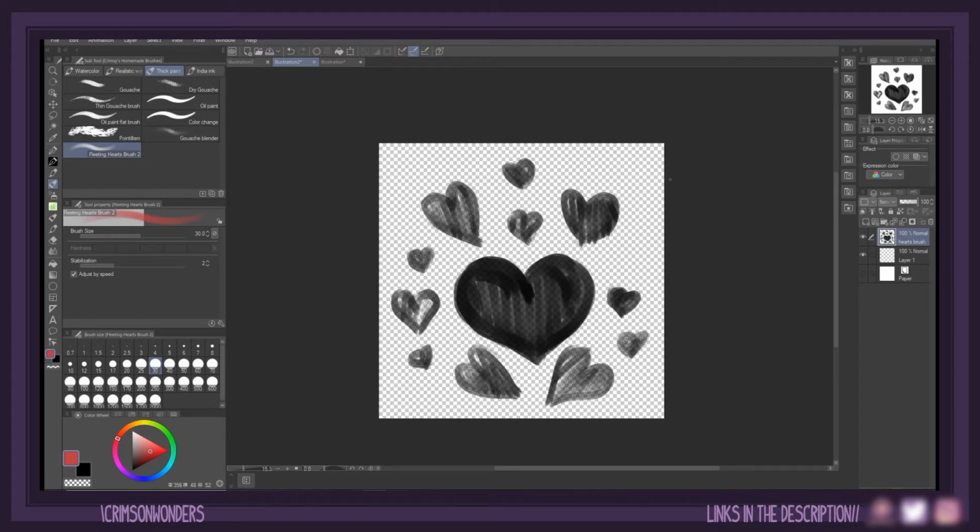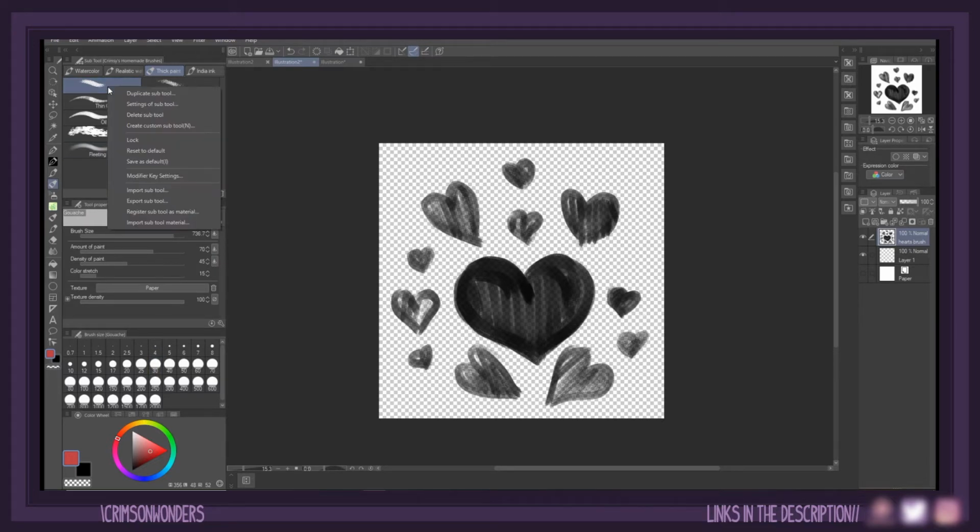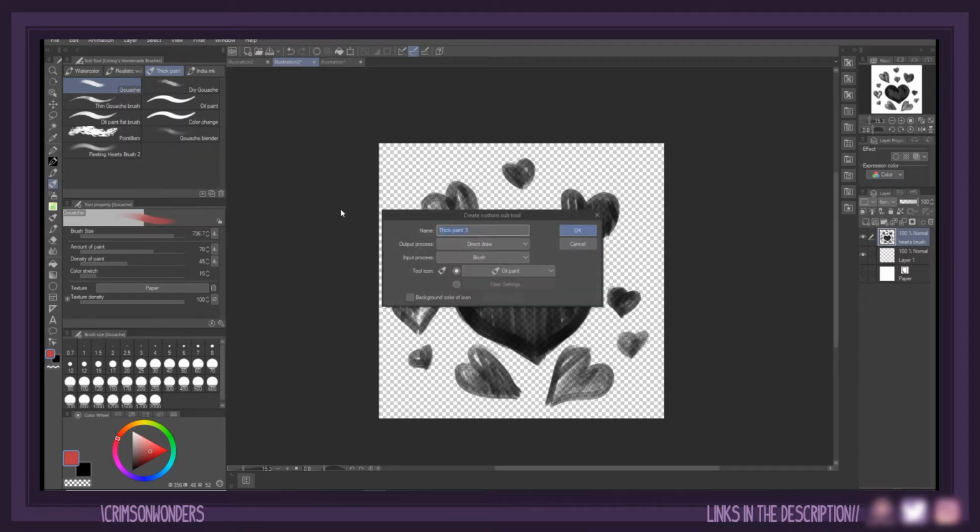But in order to do that, we'll first need to create a basic subtool. To do this, we'll choose one of the top 4 categories of brushes in our newly created Crimsy's Homemade Brushes. I decided to go with the Thick Paint one, and we'll simply right-click on any of the brushes, it doesn't matter which one, and choose the Create Custom Subtool option. As you can see, there are multiple options to choose from here, but for this brush I will keep the default options and only rename it Fleeting Hearts Brush and click OK.